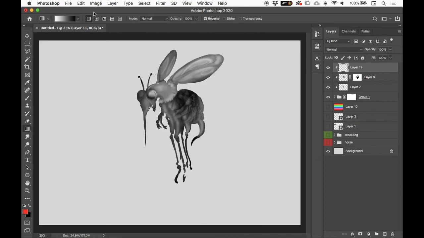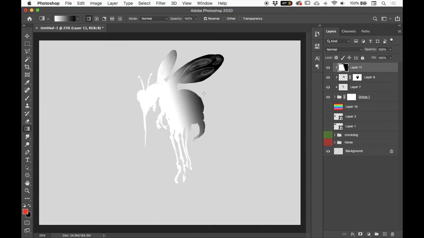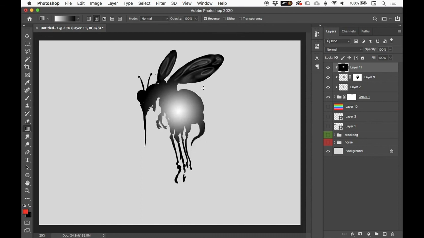Alright, because this is a clipping mask, what I can do is click and drag to the points that I want this to apply, and there's my simple gradient there. And the next one is a radial, click and drag, and it's going to give me a radial gradient.